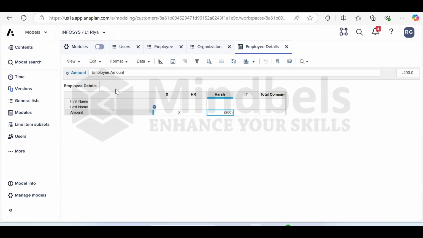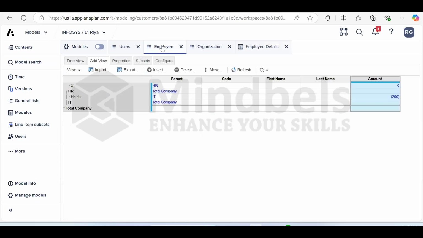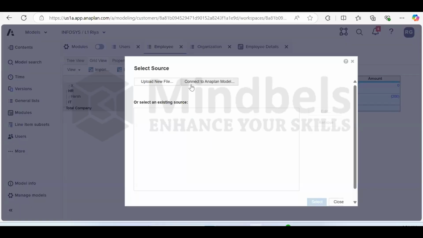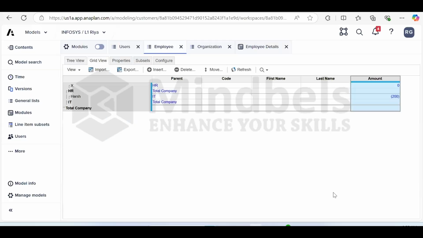What is your approach? So I will go in employees, take the import part. I'll map it, I'll take the source and then I will map things like first name, last name, and if we have any parent and the amount.